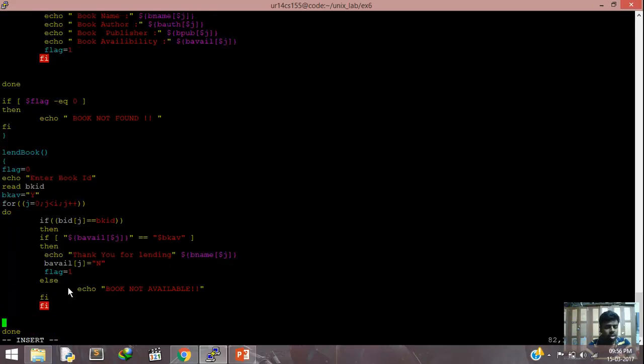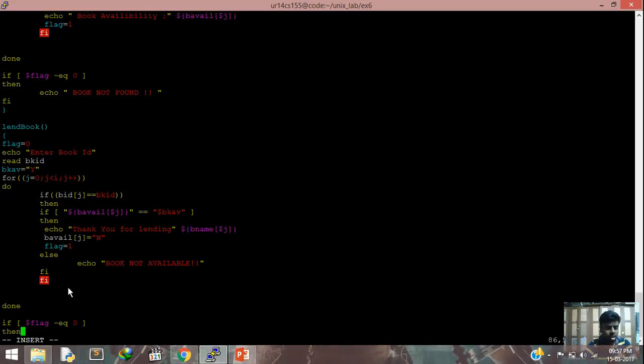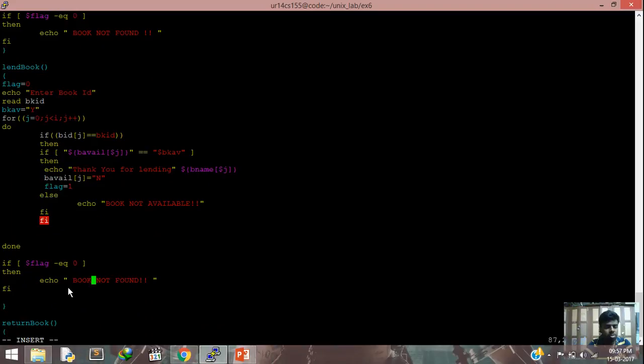If it doesn't match, it will print book not found. Next is lend book. In the beginning, the program will ask the user to enter the book ID again, and if the book ID is there in the array, then it will check whether book availability is yes or not. In this if statement, it's checking whether the book availability is yes or not. If it is available, then it says thank you for lending and prints the name of the book, and then it will reinitialize the variable of book availability from yes to no. That means the book is not available now.